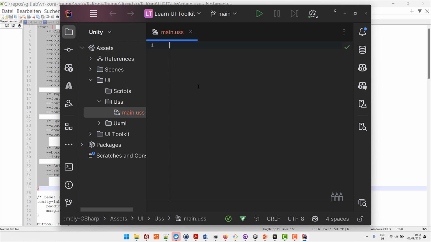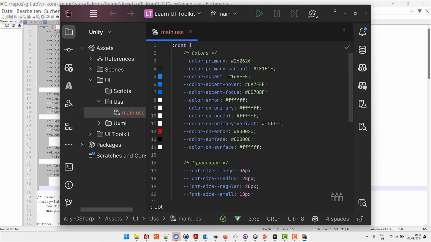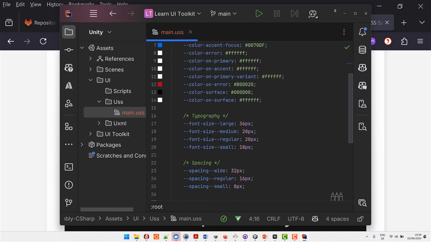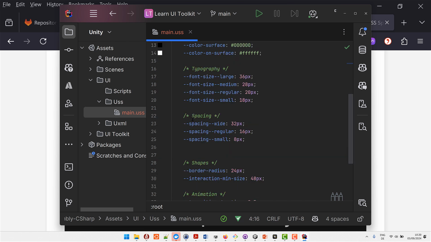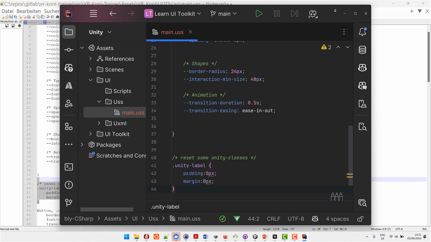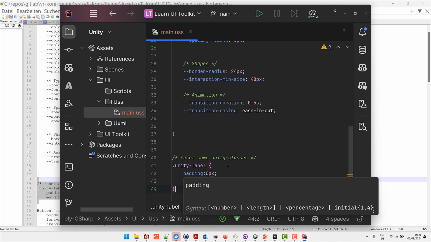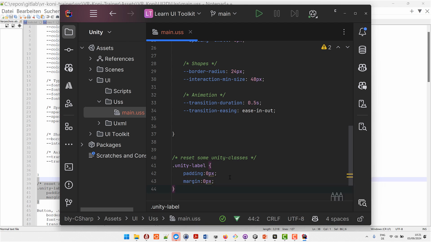First, we define some variables we can easily change in one place, just in main.uss, and use those variables in other files. To make these variables available for all styles, you need this double-dot root selector, and we define our colors, we define font sizes, we define spacing. There are many Unity classes already defined, and if you're in trouble, try to adapt them to your needs and reset padding and margin, for example.